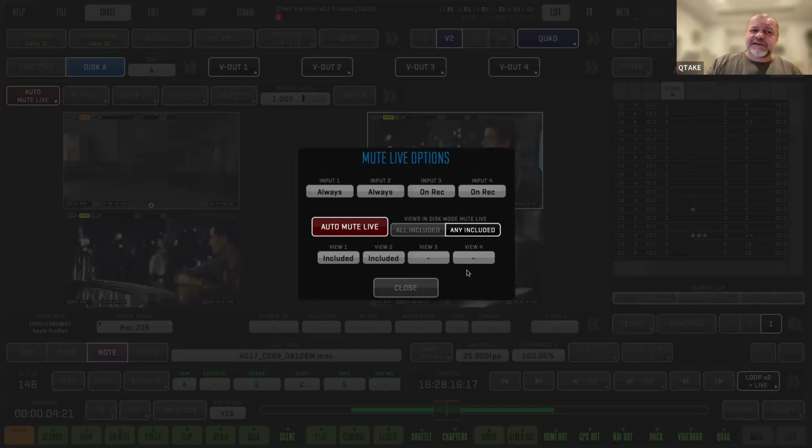So we will exclude view 3, view 4 from controlling your live mute, and that way only view number 1, view number 2 will trigger live mute when switched to disk. And of course you can always control whether all included views or any included view will trigger muting, because you don't want your playback audio to be mixed with your live audio, right? So now there is comprehensive control over this.